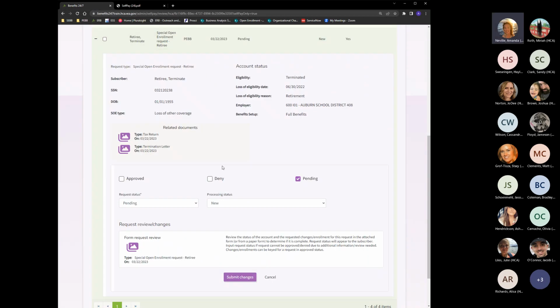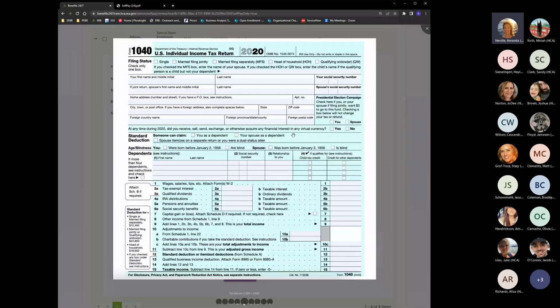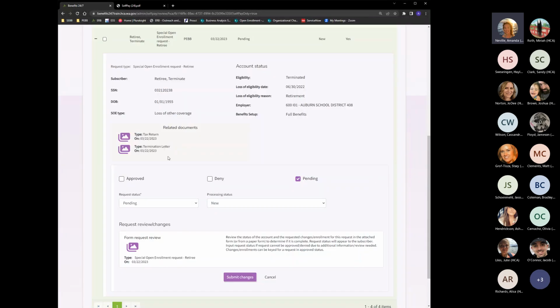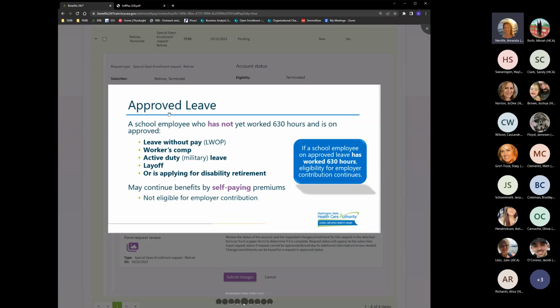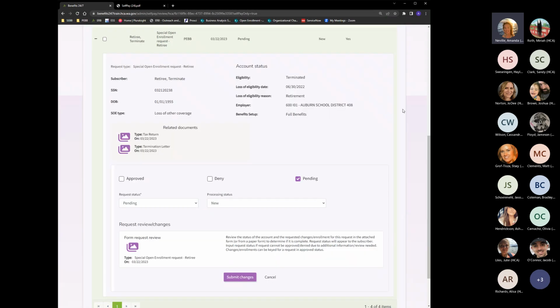So we saw as part of that request that a spouse was being added. So at that point in time, we can take a look at the attached documents. Okay, this tax return looks acceptable to verify the spouse. We're pretending this is a termination letter. Yes, this document looks valid to approve this special open enrollment request. So I'm going to go ahead and move this into approved.